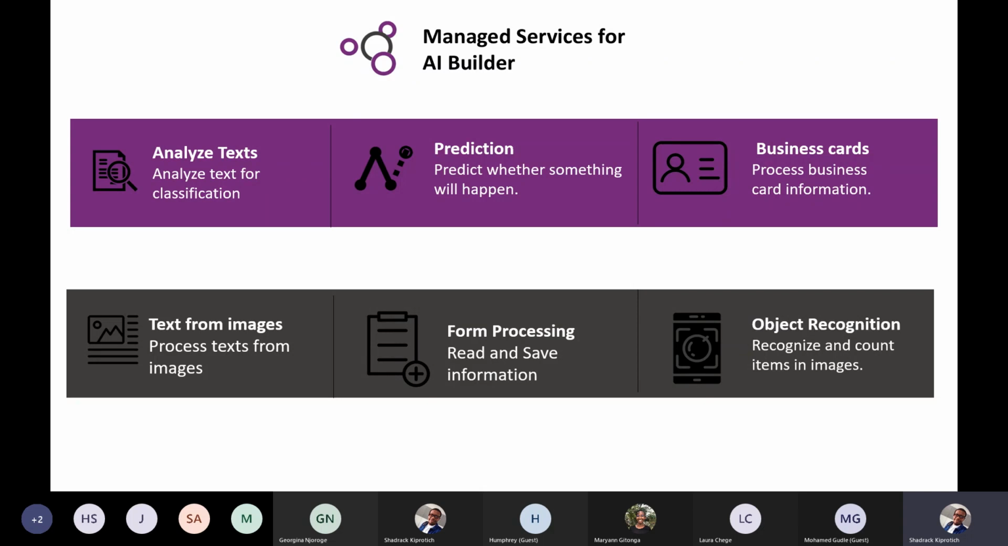And then the text will be extracted from those images. Another example is object recognition. For instance, you have objects that need to be recognized within your organization or business, and you don't know how to handle this within a very short time. It recognizes and counts items in images.